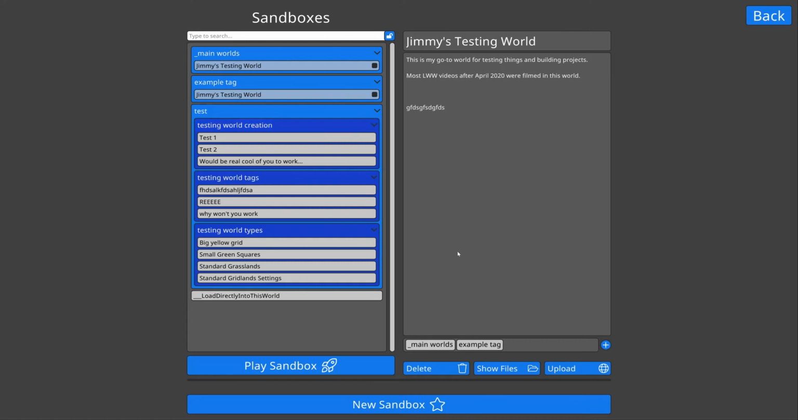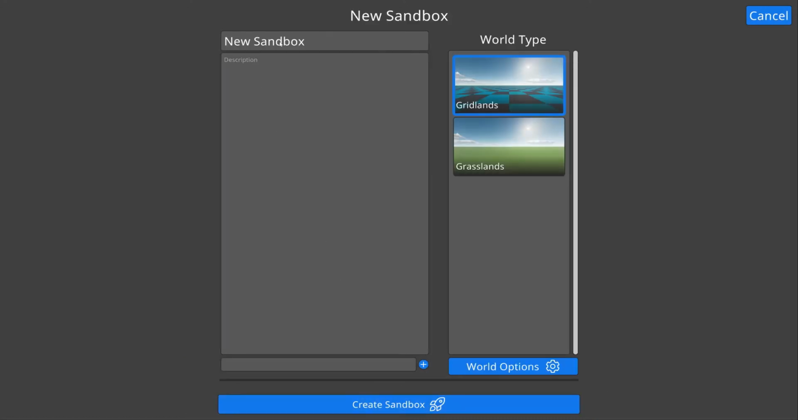So also new this week, we have a menu for creating a new sandbox. Using the same metadata editor as before, we can give it a title and a description. And we can give it a tag as well. What I'm most excited about, though, is that you can also choose the world type for your sandbox.